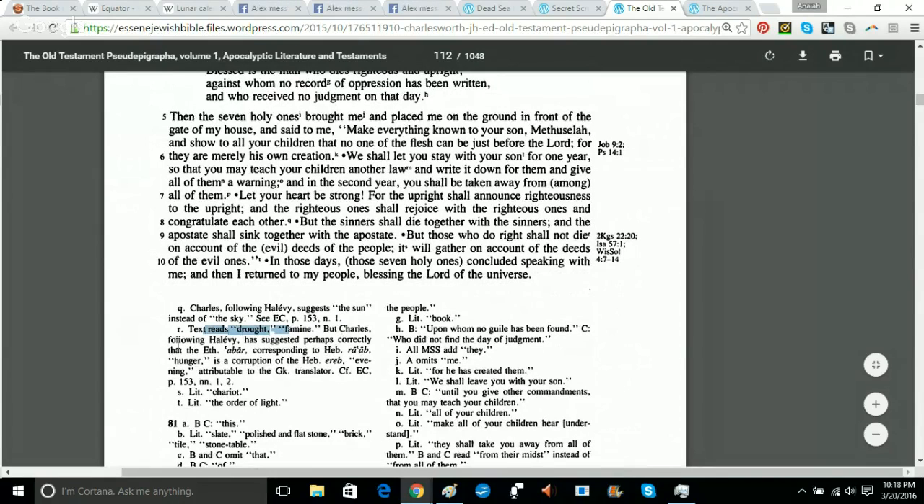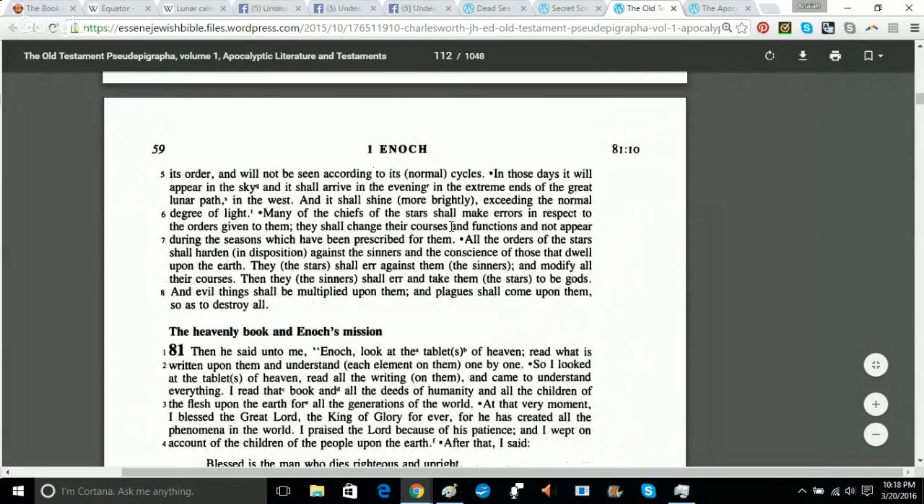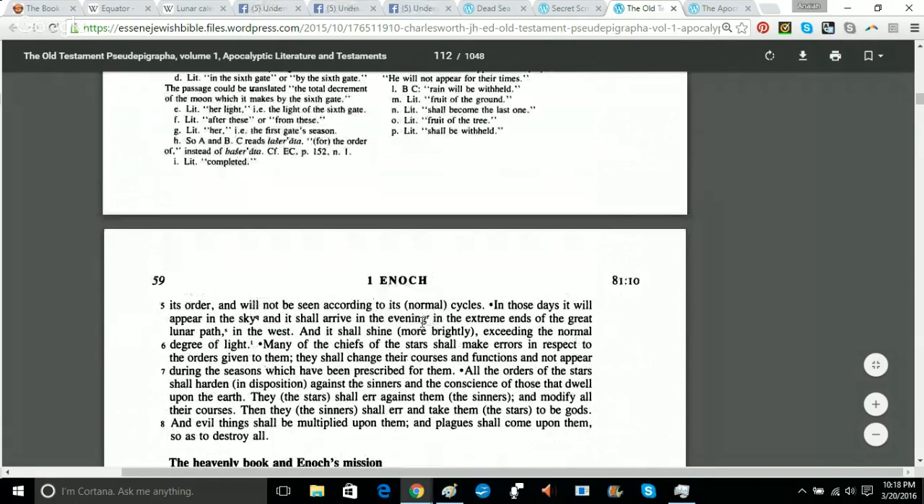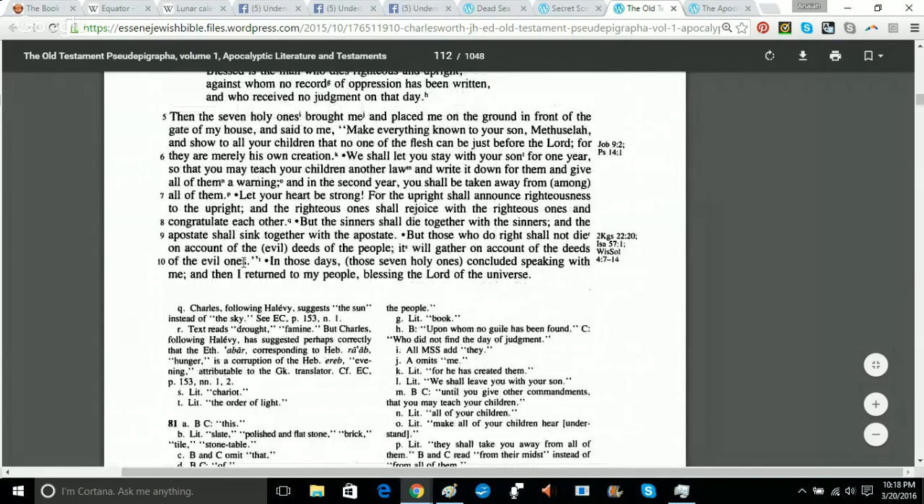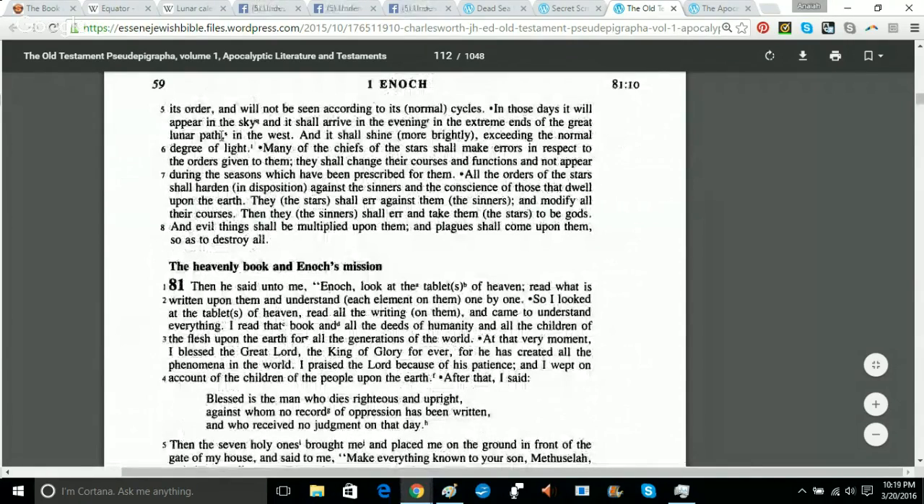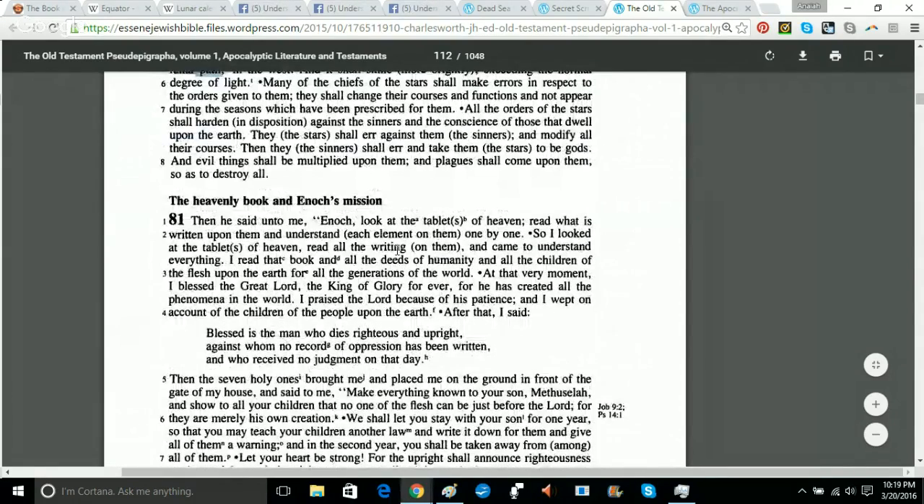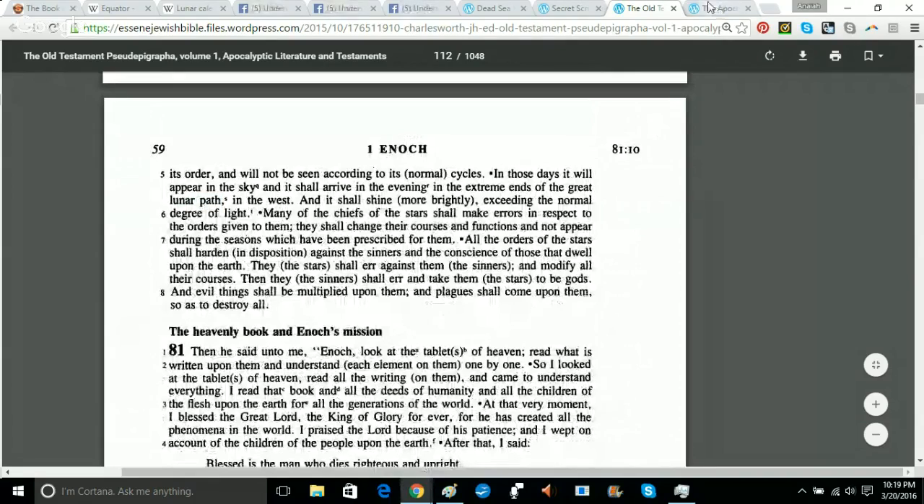He says, Charles, following Halevi, has suggested perhaps that it should read hunger. But they decide to render it as evening, following Charles. And then S, lunar path. Let's see why he has that. Chariot. Not lunar path. Why would he translate it as that? That's a really bad translation, translating it as lunar path when it just says chariot. So some of these translators are not always faithful to what the text says.